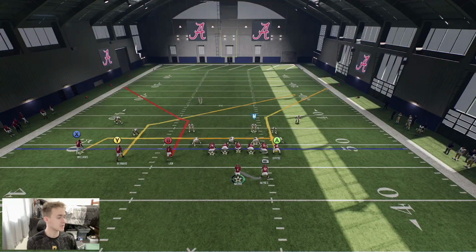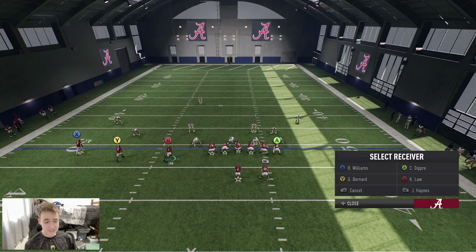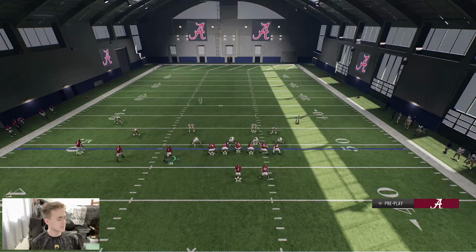Again, they're really good man beaters, and they're also really good zone coverage beaters. They're really good at pulling down zones, pulling hook curl zones down. They also pull curl flat zones down as well. A lot of stuff there.